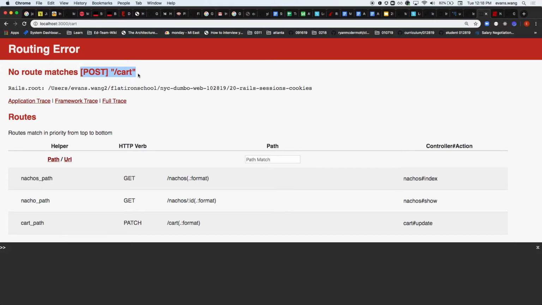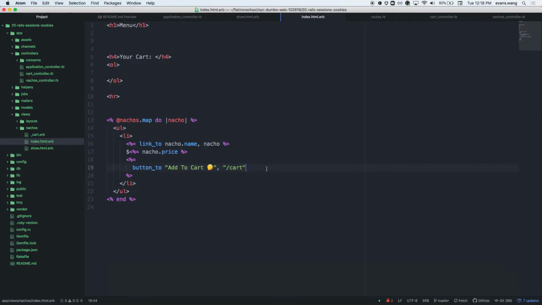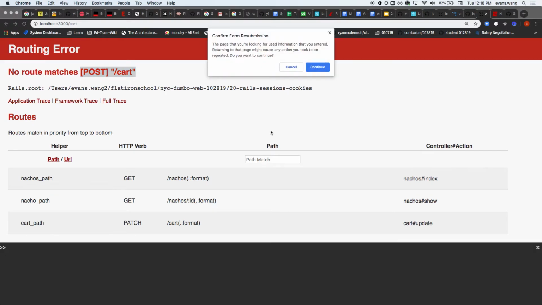How can we change that? How can we force the method to be patch on this button? Maybe we can just force the method to be patch. Wow. Complicated? Very. Rails, Rails, Rails, Rails. All right. Okay, just kidding.